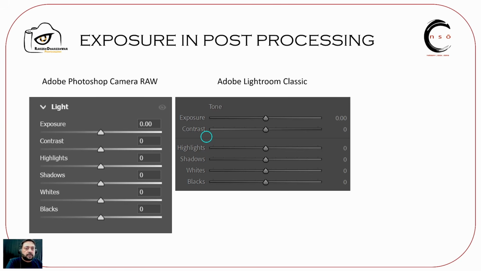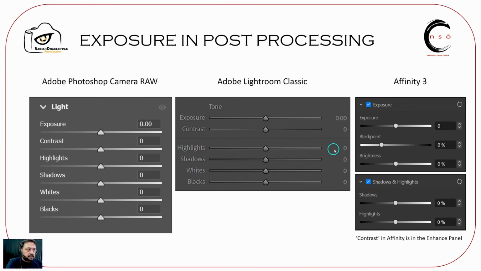Now, when it comes to Affinity 3, it's slightly different. There are two different panels. There is the exposure panel, which controls exposure, black point, and brightness. Black point is nothing but black. Brightness is nothing but white. And then there is the shadows and highlights panel. The contrast in Affinity is in the enhance panel.